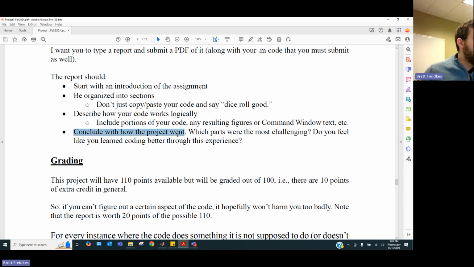The last thing I want you to do is conclude with how the project went. Explain. Was this challenging for you? Was it easy? Which parts were the easiest? Which parts were the most challenging? Do you feel like you learned coding better through this project? I think out of everything in this class, this is the opportunity to really get to know how to code efficiently and understand and put your logic to the test. So I'm hoping that the answer to this question is yes. And if it's not, that's okay. Just tell me in that conclusion.